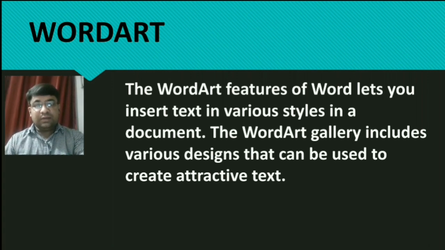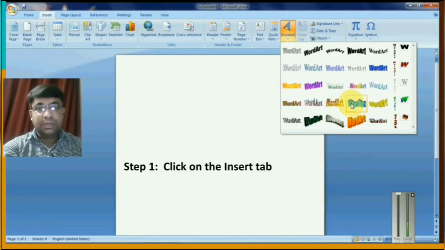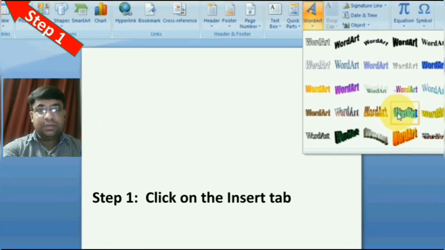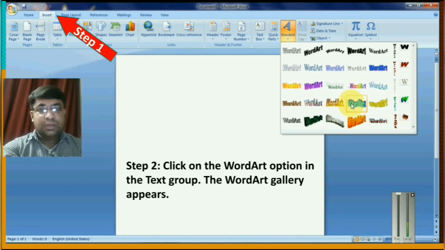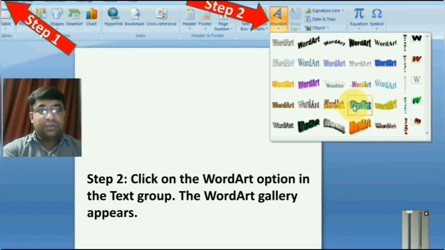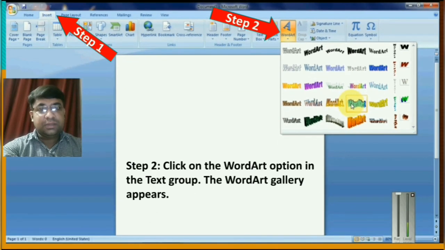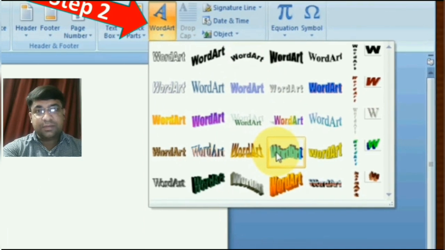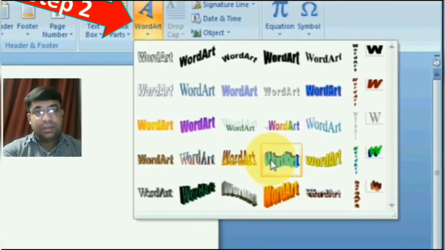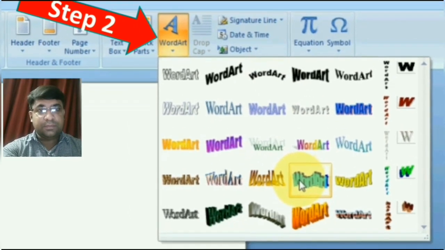To insert word art text, you can follow the given steps. First step is click on the insert tab. So you have to click on the insert tab. This is your first step. After that, second step is click on the word art option in the text group. So you have to click on the word art option. When you click on the word art option, the word art gallery appears. You can see that in the diagram. Okay, this is your second step.